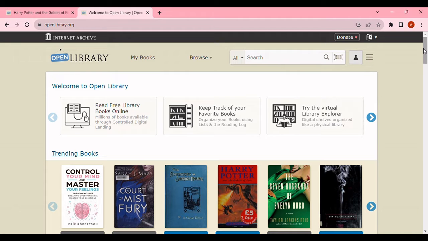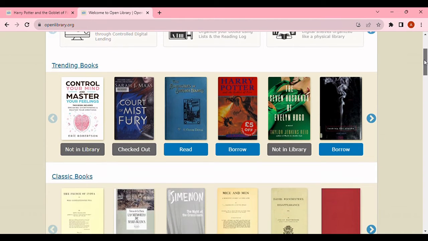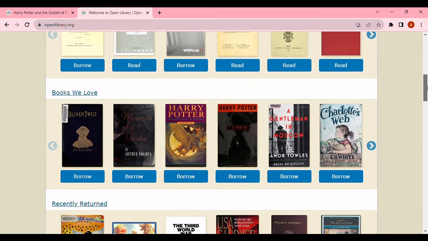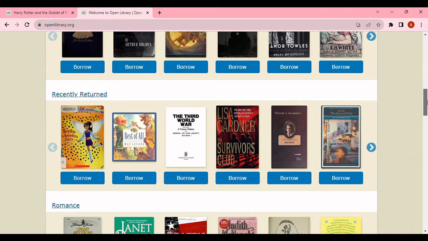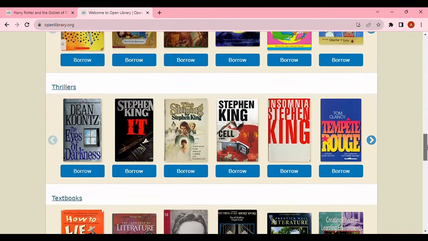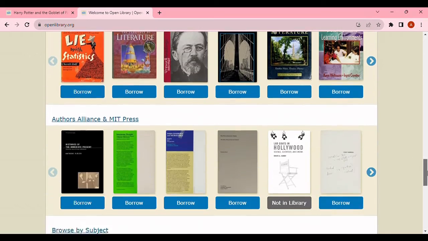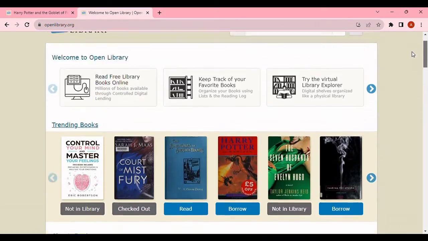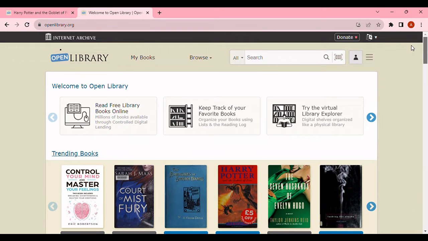Here, we can see books divided into different categories such as trending books, classic books, books we love, recently returned books, etc. Here we can see that each book is marked as borrow, read, checked out, not in library, and join waitlist according to their availability.